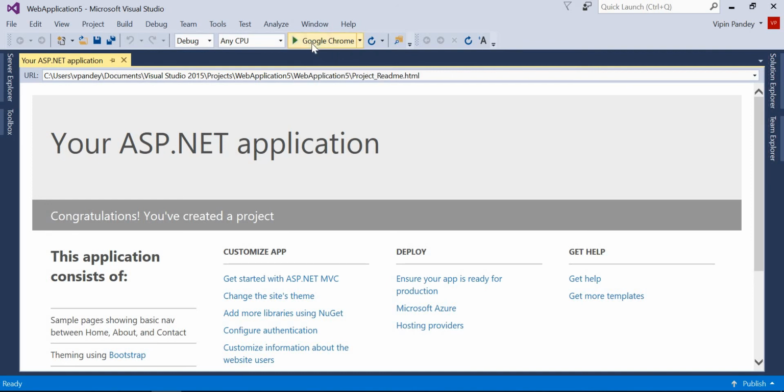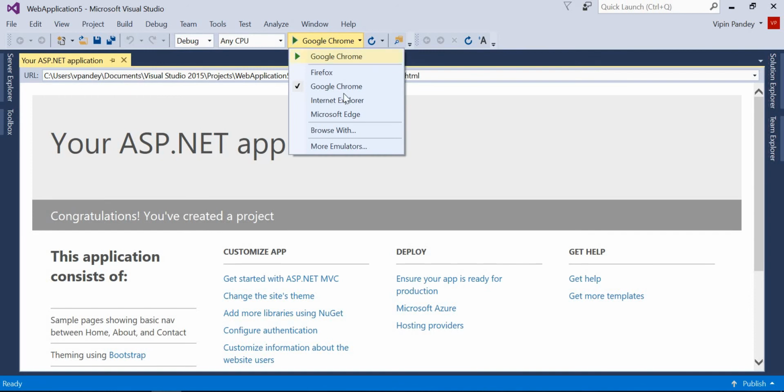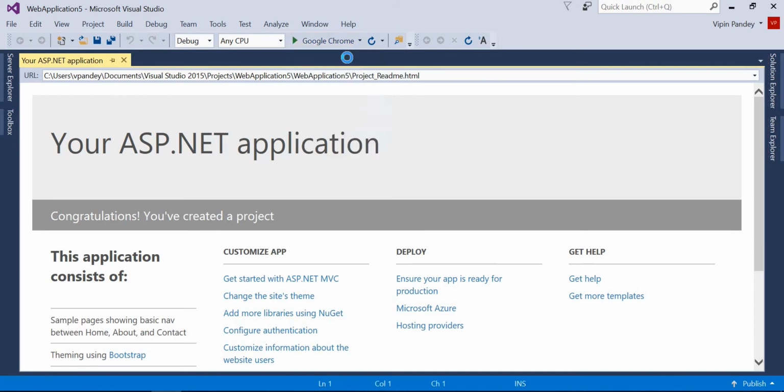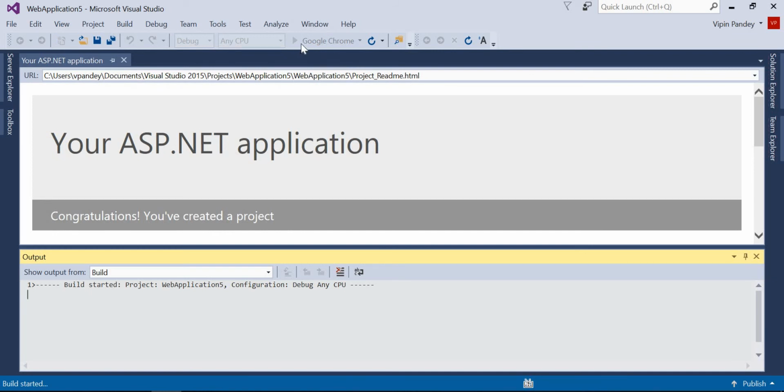You can see over here, by default it is Google Chrome, and if we click on this, it shows all of the browsers installed on my machine, right? Firefox, Internet Explorer, Microsoft Edge. So depending on your need, we can select our browser. As of now we are taking Chrome, and we have just clicked, so I'm running this application. Let's see.